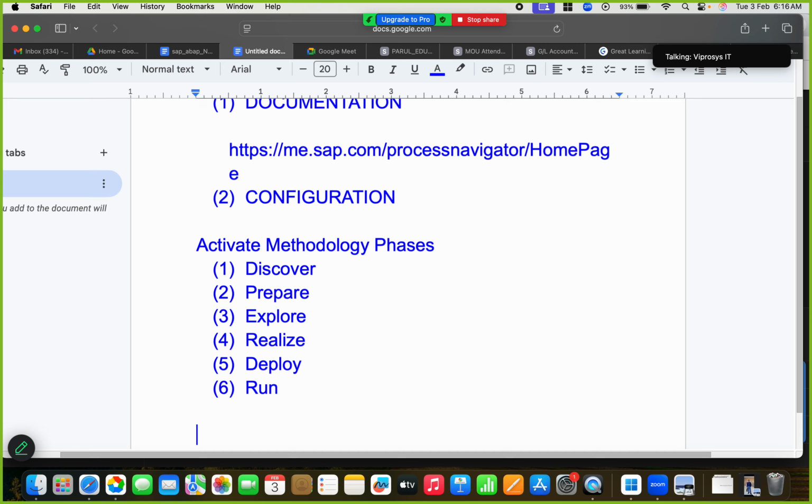There is something called fit-to-standard, which we are going to discuss. Fit-to-standard happens in the explore phase.